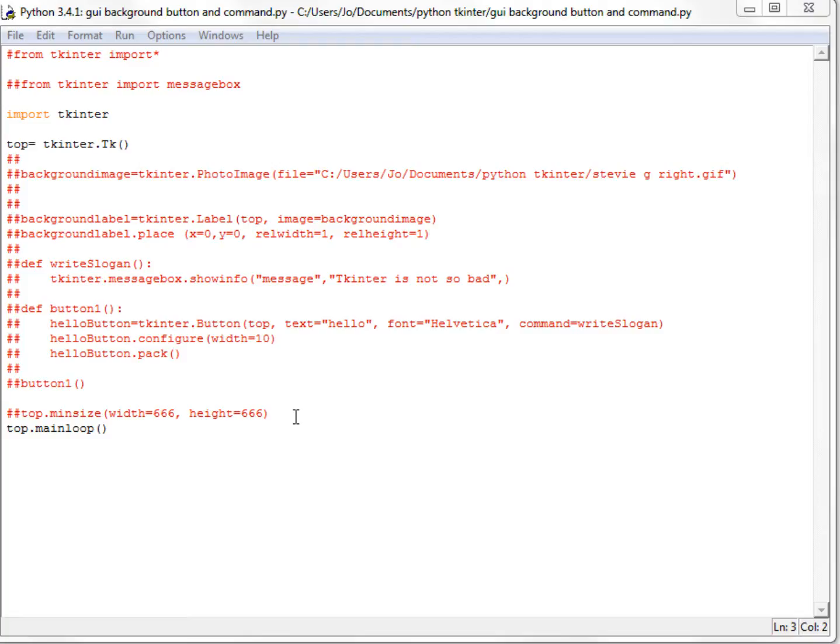So the first thing that we need to do is tell Python that we want to create a window, and that we will want to do something with it. So we've got to import the module tkinter. You need these two lines of code, the top one, and then the top main loop. You have to have them first of all, and I'll show what that does.